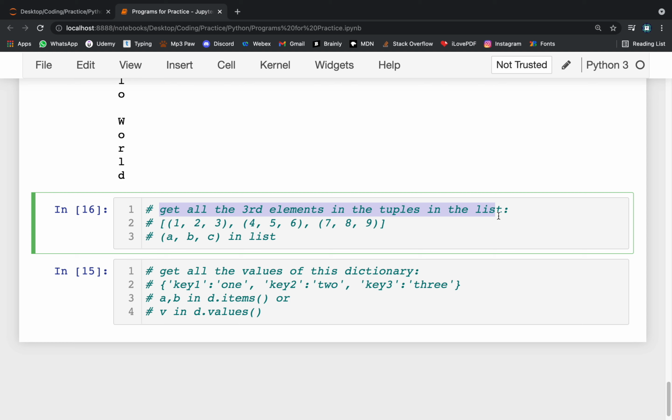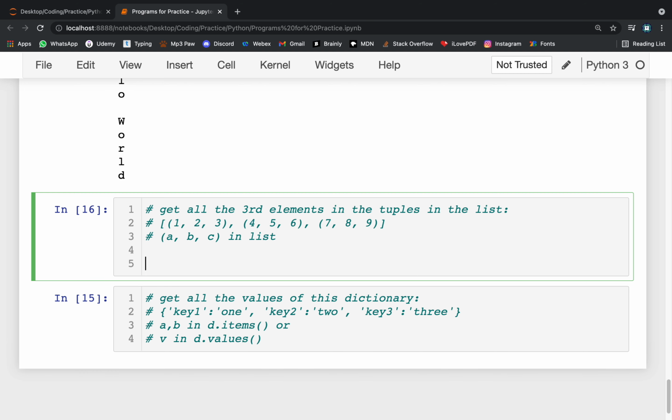Get all the third elements in the tuples in the list. Now this is a little tricky. This is a list containing 3 tuples, tuple 1, tuple 2 and tuple 3. And you want to get the third element of these tuples, only the third element. Which are these? 3, 6 and 9. How to do that is a little interesting. I'll show you how.